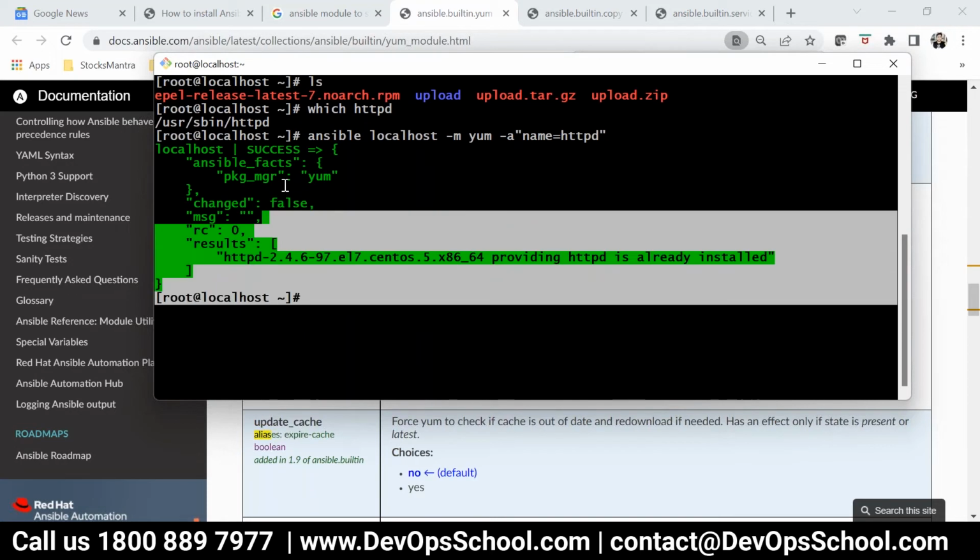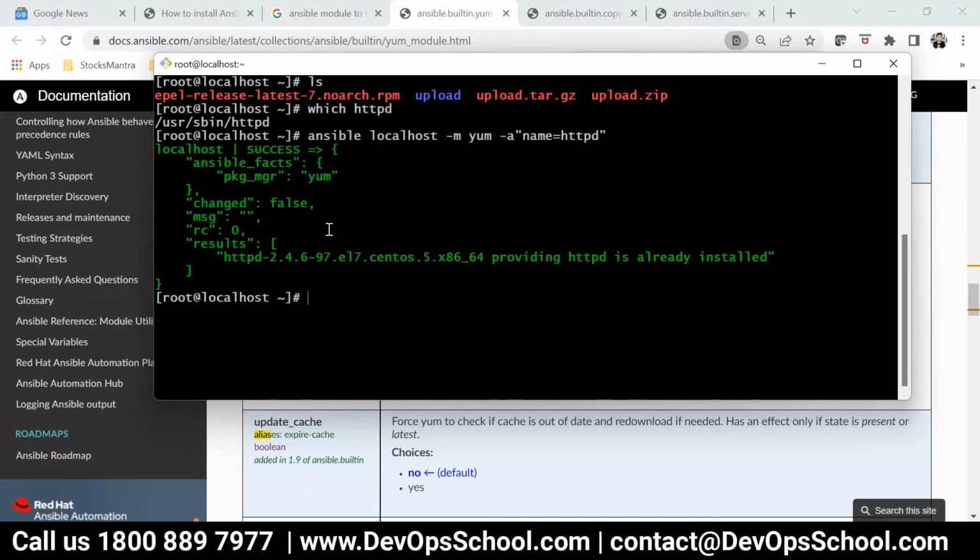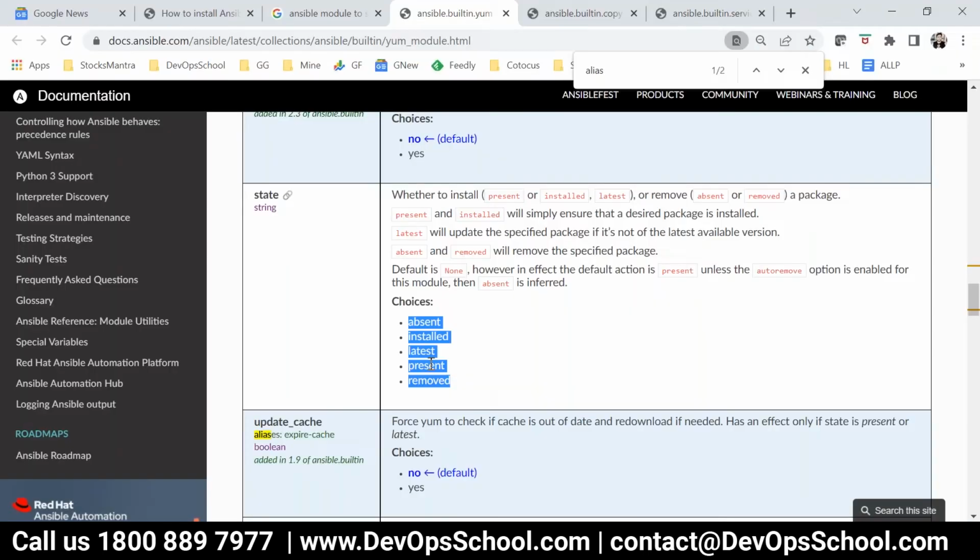So what is this functionality called? This is called idempotent. I hope you remember that. So here, this was my desire. In the system already CentOS, I mean, httpd was there. So Ansible got to know, hey, it's already installed. So the change is false. That means idempotent. Now you understood what is idempotent? Yes. Okay.